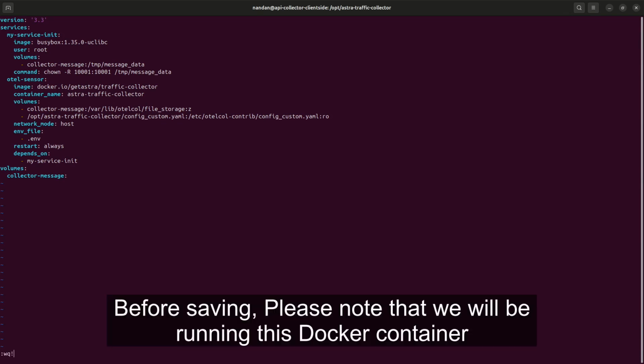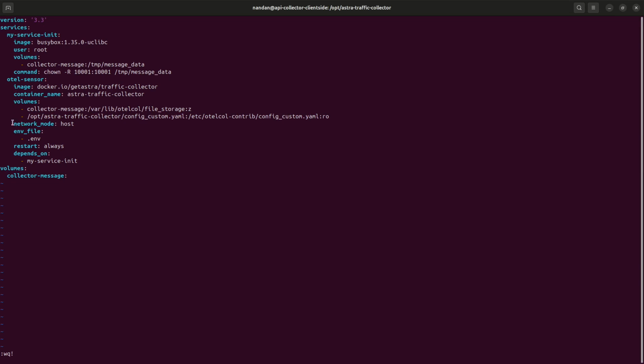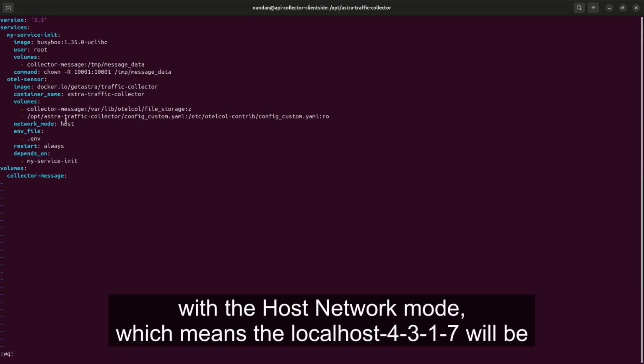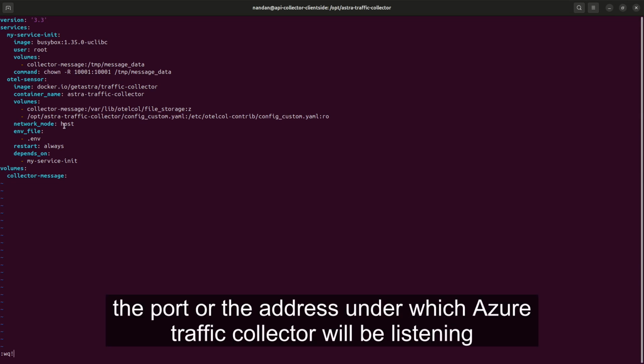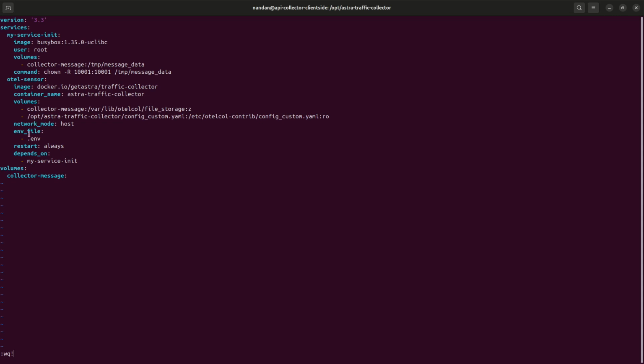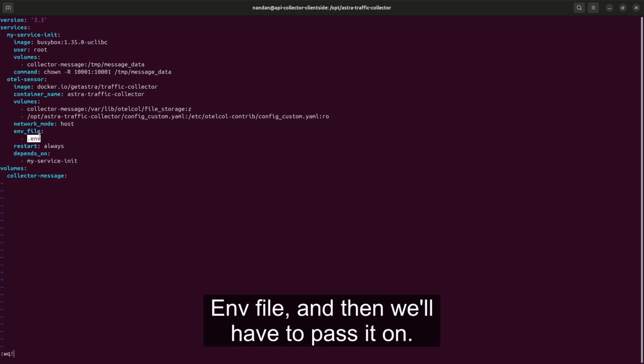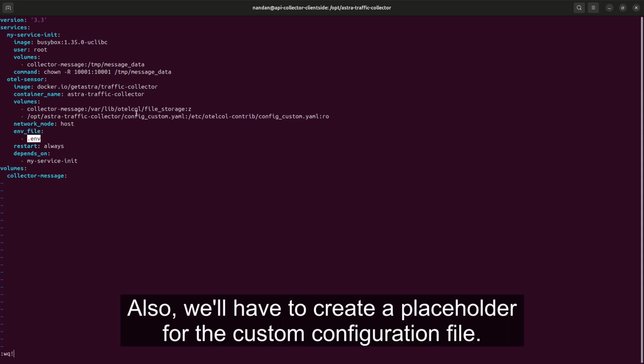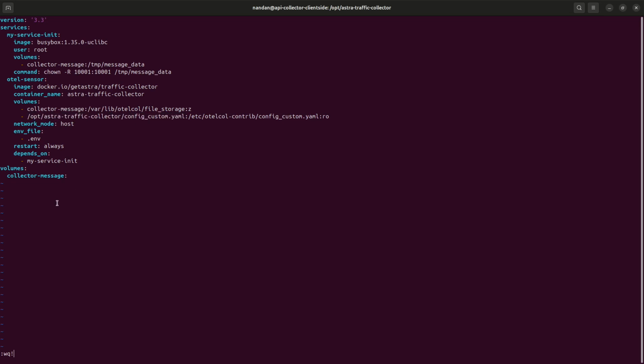And save it. Before saving, please note that we will be running this Docker container with the host network mode, which means localhost 4317 will be the port or the address under which Astra Traffic Collector will be listening for the OTLP traces from Nginx or any other instrumentation. We will have to create a .env file, and then we'll have to pass it on. Also, we'll have to create a placeholder for the custom configuration file. Let's save this.